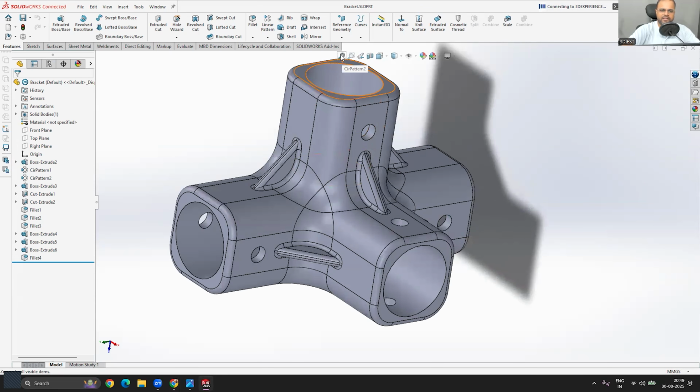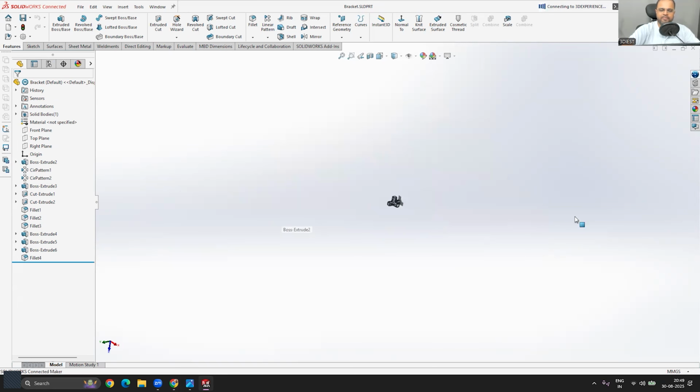The first option you see in this tool panel is zoom to fit. Let's say you have zoomed out and the model is not on your screen. If you want to bring it back so that it fits on your screen, you can use this option that says zoom to fit, right?